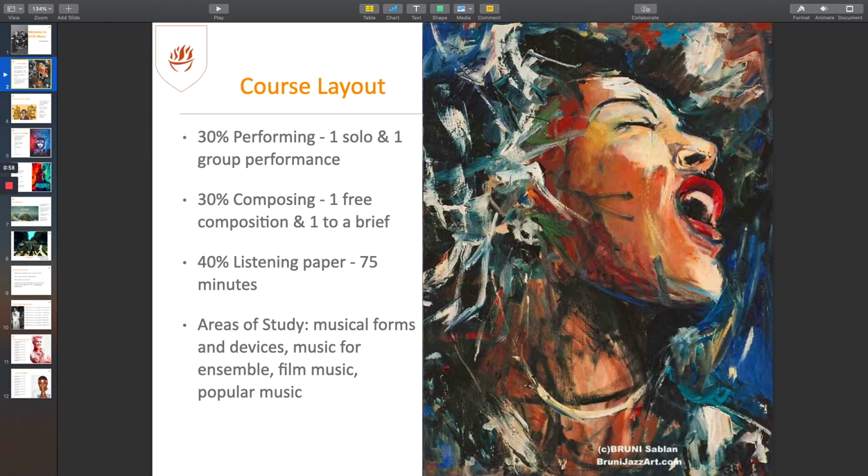Each half term. 30% of the course is composing, so I'll teach you how to compose and we'll use the Macs to do that. One of the compositions, which you'll start in year 10, is a free composition, so it can be to absolutely anything that you like, really. It can be in any genre, any group of instruments, whatever you like is fine.